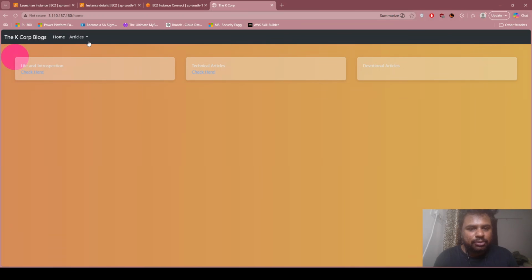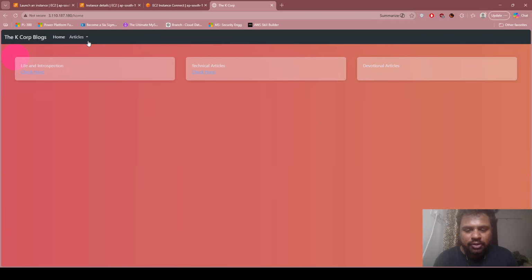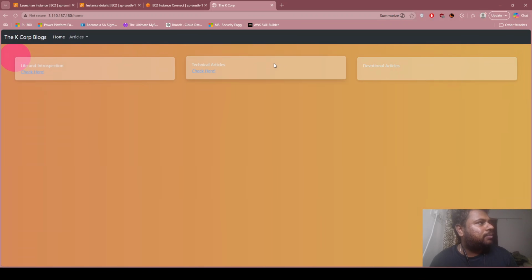And this is a simple way of actually configuring a brand new server using AWS, installing the code onto that EC2 instance by using SSH, and then accessing our website by hosting it upon that EC2 instance.